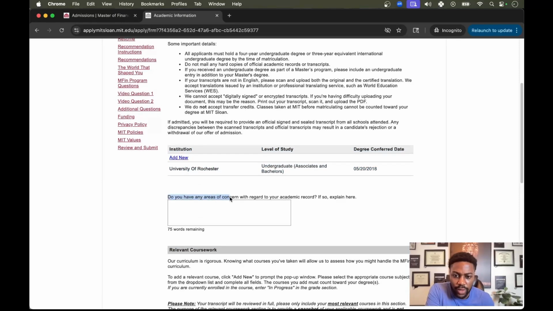Then they ask you, do you have any areas of concern with regards to your academic record? If so, explain here. So again, guys, if you have any issues or if you got bad grades or anything like that, this is where you're going to explain that, right? This is where you will explain any issues.